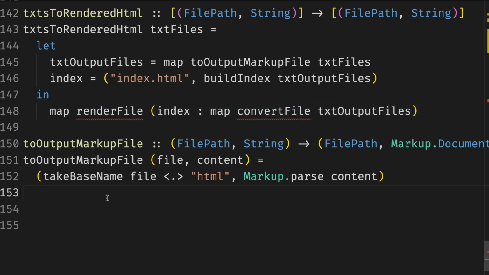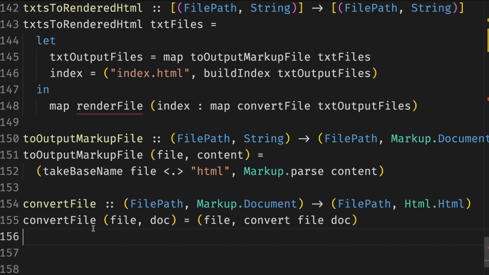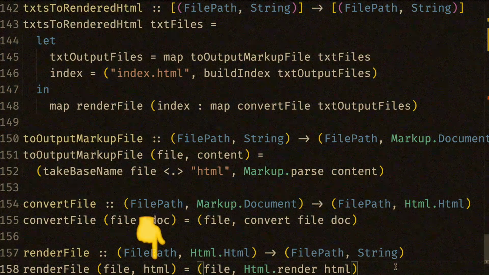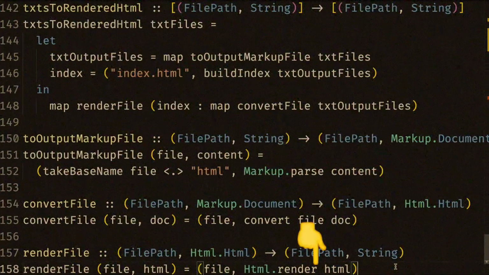To output markup file takes a file and the content, parses the content, takes the base of the name, which means it just drops txt, and adds the HTML to it. And the convert file converts the file and keeps the file path as it was. And last, render file, which keeps the file path but renders the HTML and returns a string. Notice that we modify the second element of a tuple, which could be done with fmap thanks to the functor instance, like it's done in the book. I didn't do it here to keep it simple.